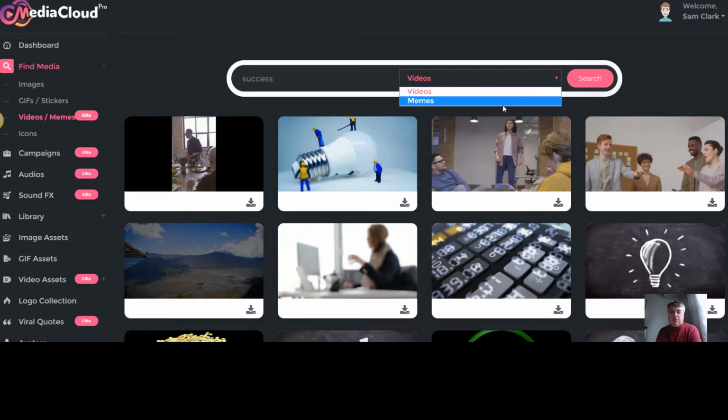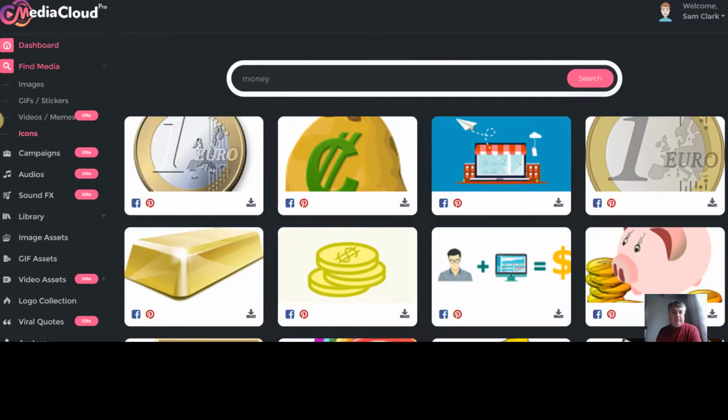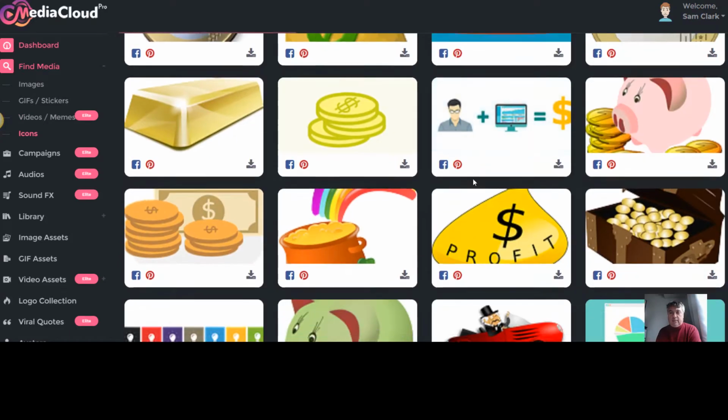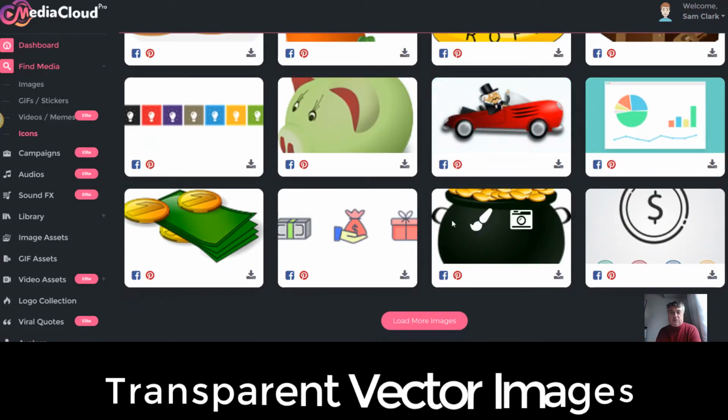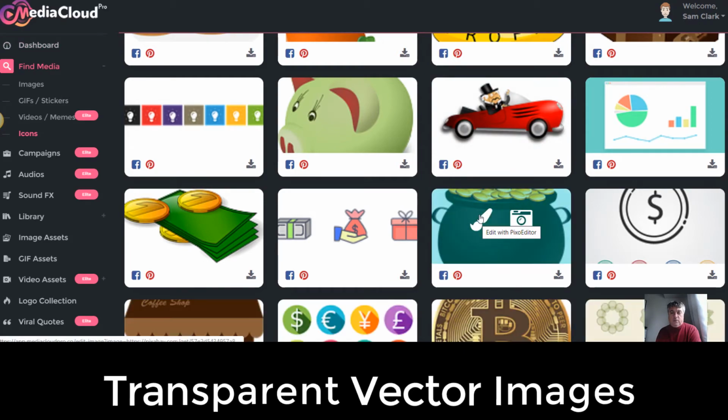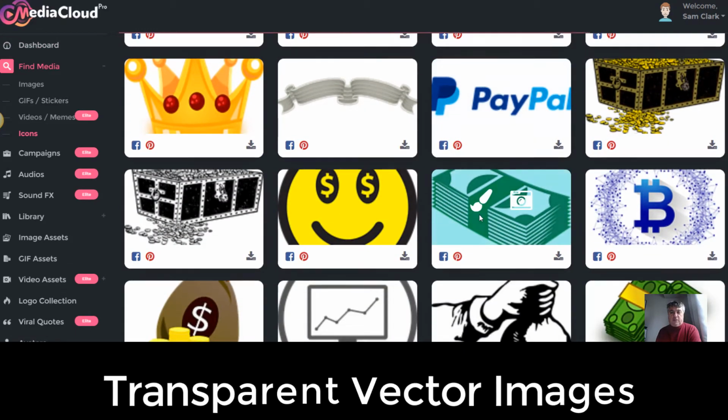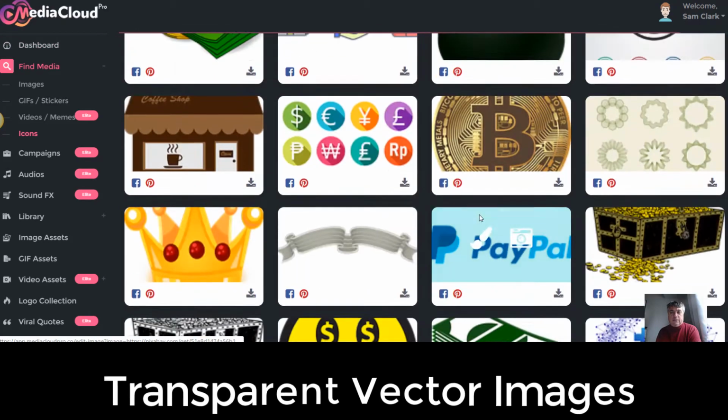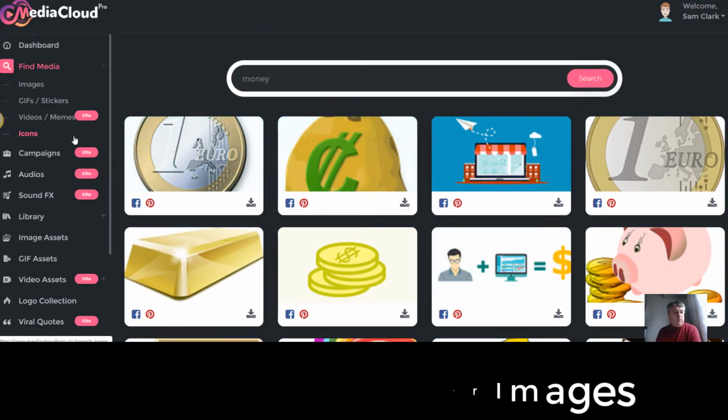You've got memes in here too. But I'm creating and finding images. This was in the icons area, and I typed in money. And this is just the start. I can load more. These are all nice, beautiful vector graphics that you can utilize in your marketing. So when it comes to images and stuff, it's really fast. It's always a pain to go looking for stuff, and this allows you to just quickly find it.